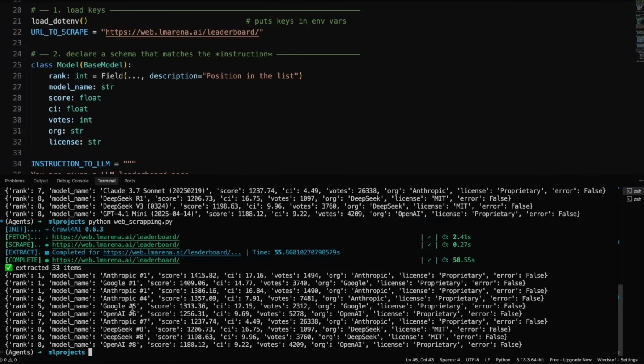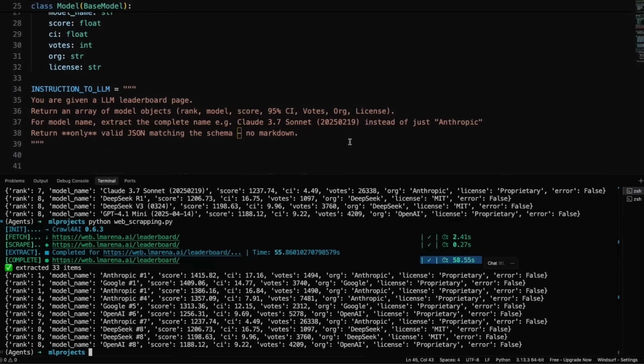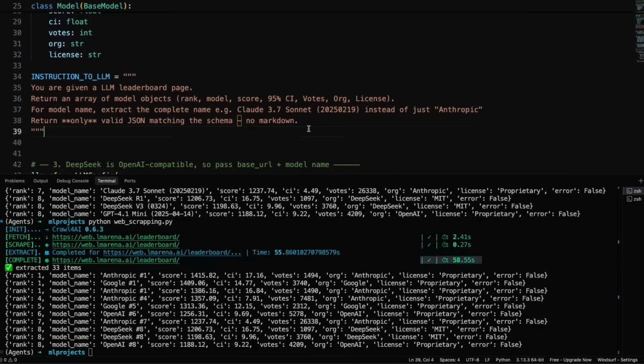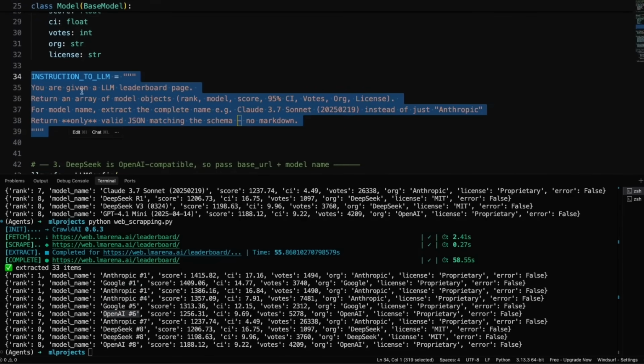This is the output from Gemini 2.5 Flash. Interestingly enough, it's going back to the previous behavior. So instead of the full name of the model, it's only extracting Anthropic number one, Google number one. It took about 60 seconds. So even though we have provided explicit instructions to extract the name of the model as listed here, for some reason, it's just going back and doing stuff like V3 before that instruction. So that's why you need to be careful.